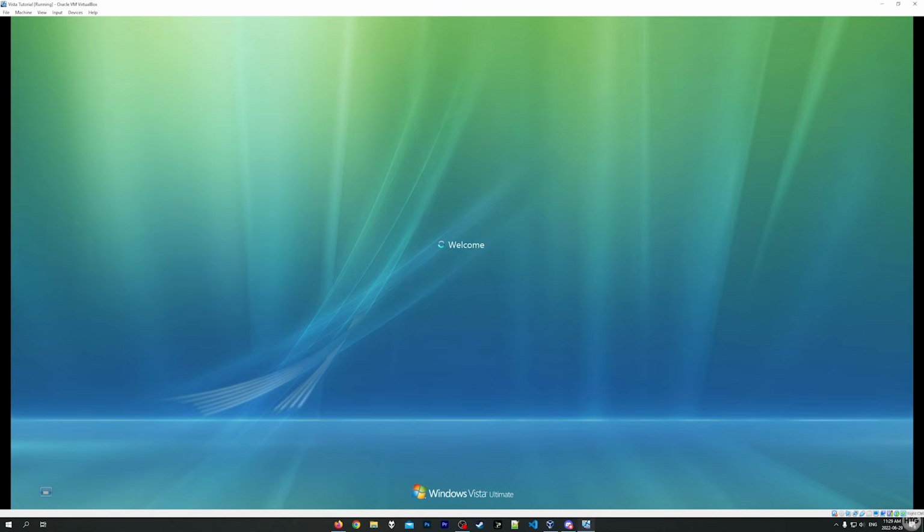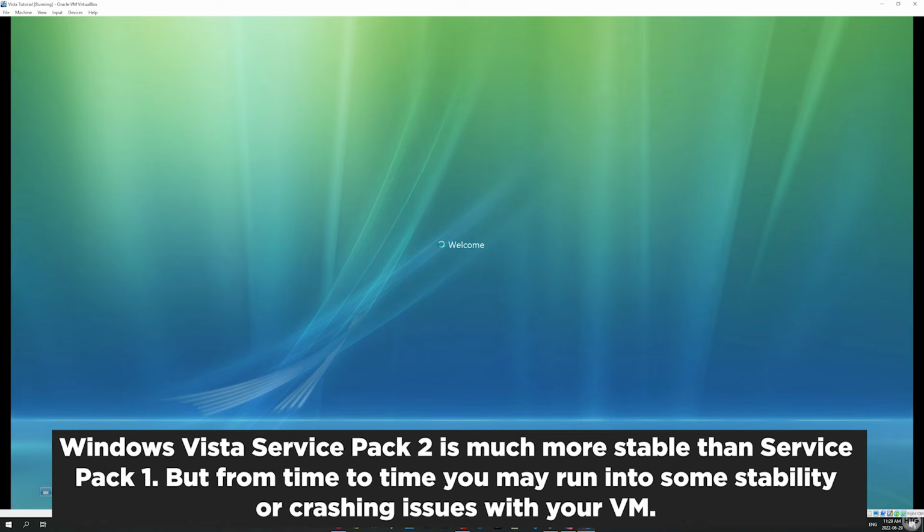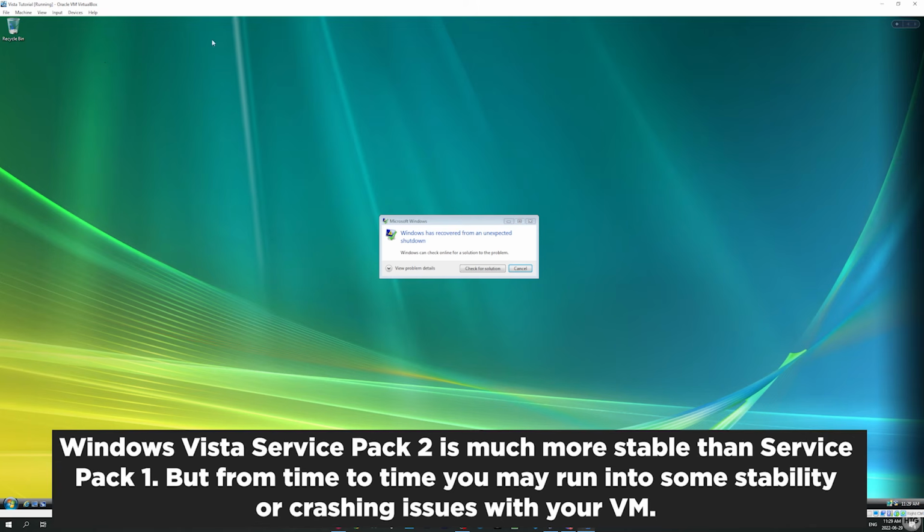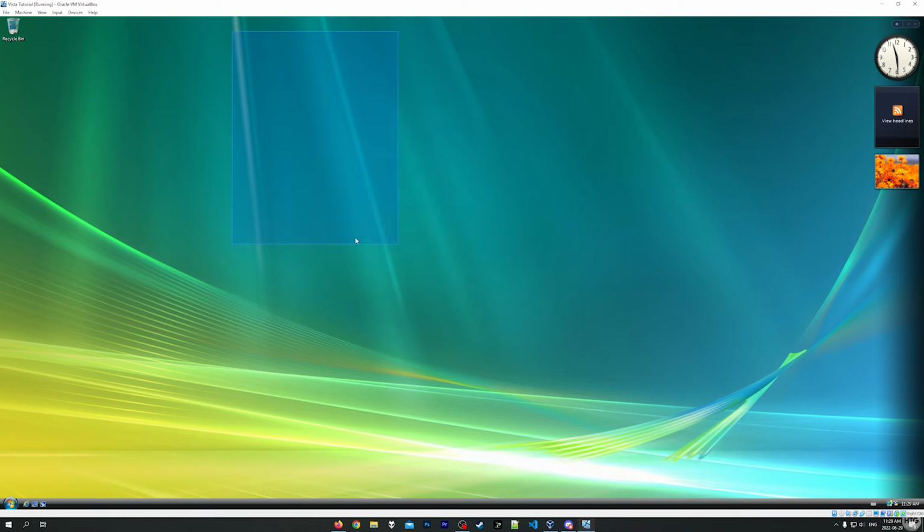So that's something else I wanted to bring up, is that Windows Vista is very unstable. I don't think this is a VirtualBox problem. I think this is just a Windows Vista problem, as Vista wasn't known to be the most stable Windows operating system. It is Service Pack 2, but it still can be a little bit unstable. But for the most part, you shouldn't have too many problems with your VM.